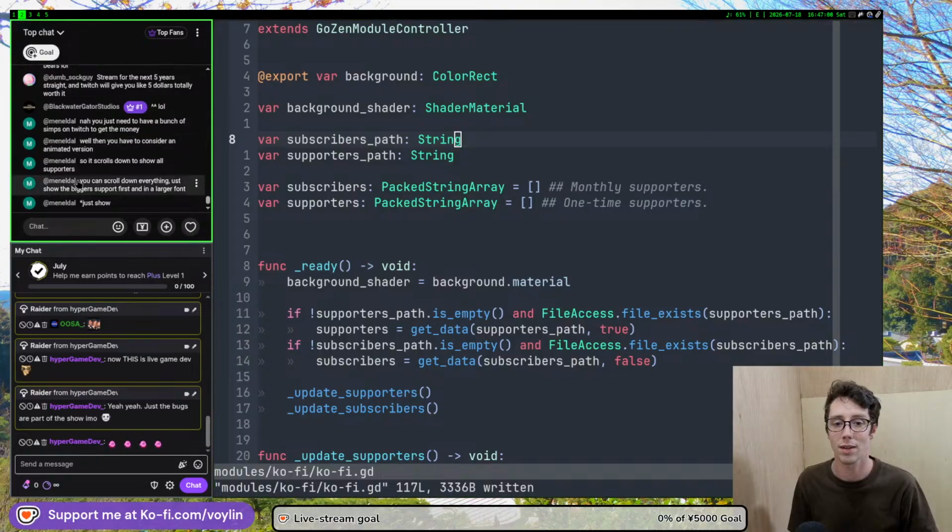So can you scroll down everything? You can scroll down everything, just show the bigger supporters first and in a larger font. Also possible.